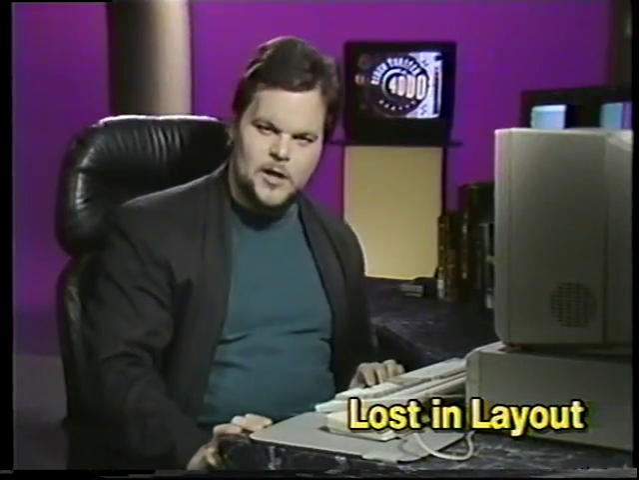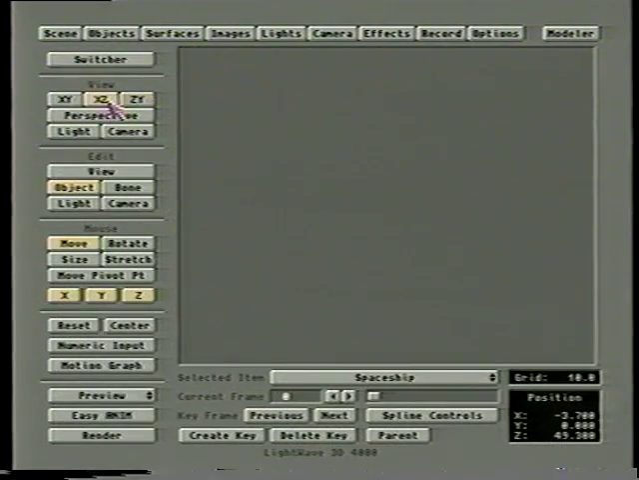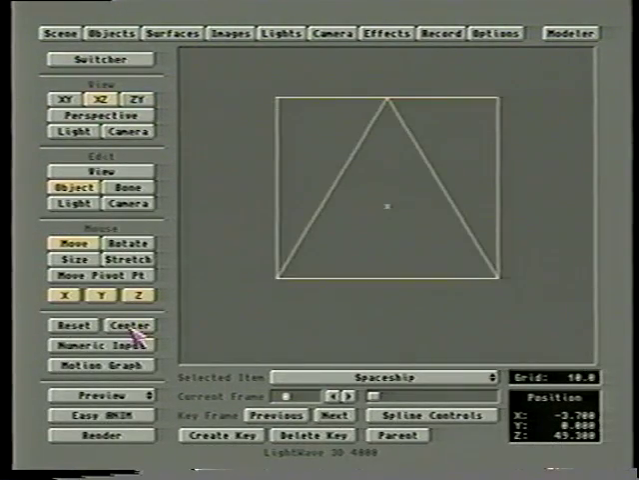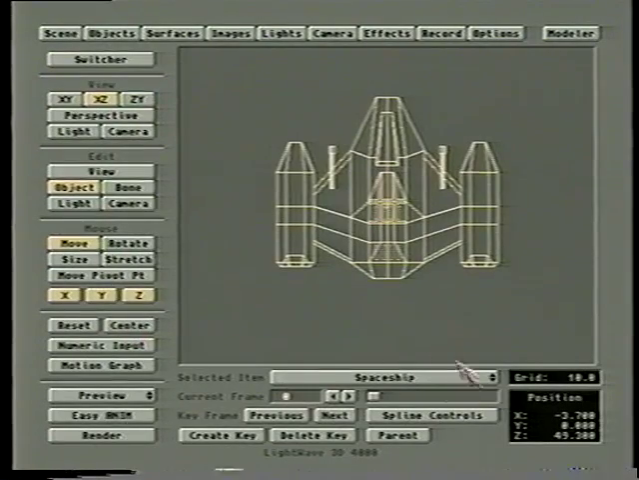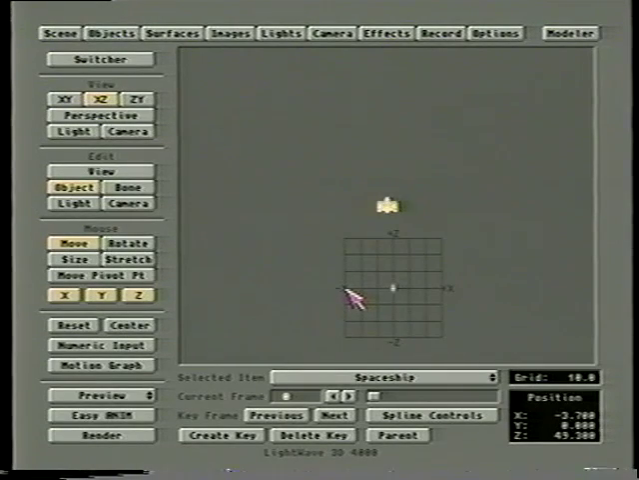Sad as it is, we're lost in our own computer. This is normal. This happens all the time. And again, that's why we use the center and reset buttons. So let's get ourselves unlost here. We'll go to our top view, click on center, and it centers the current object because we have the spaceship chosen. There we go. We'll zoom back out, and we keep zooming.